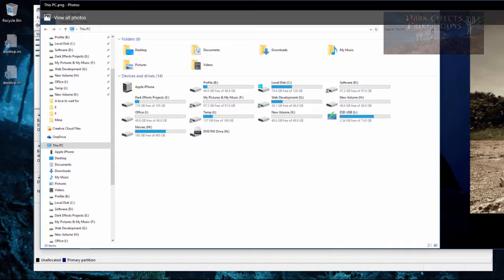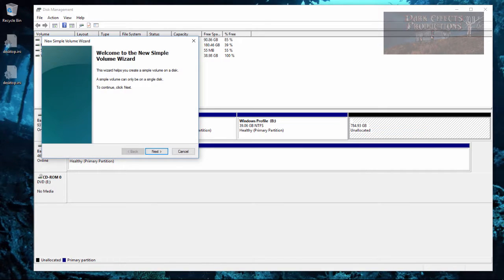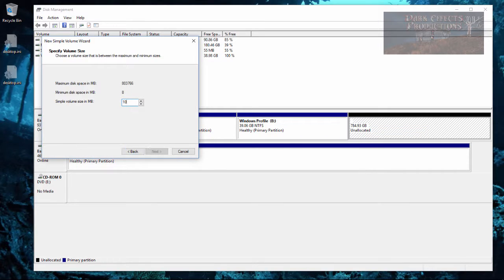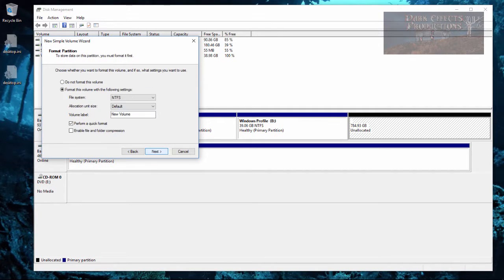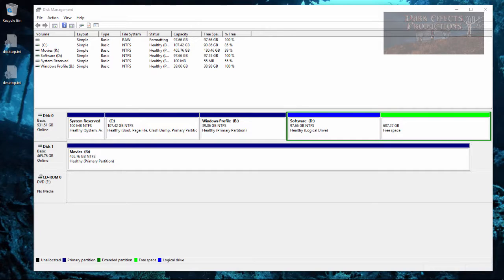But this is after I'd already backed up everything. So we're going to go ahead and create our D drive. Right click, new simple volume, next, and then we're going to set this at 100. And that's going to be our D drive. And this is going to be our software. Click on next and click on finish. This right here is our D drive.